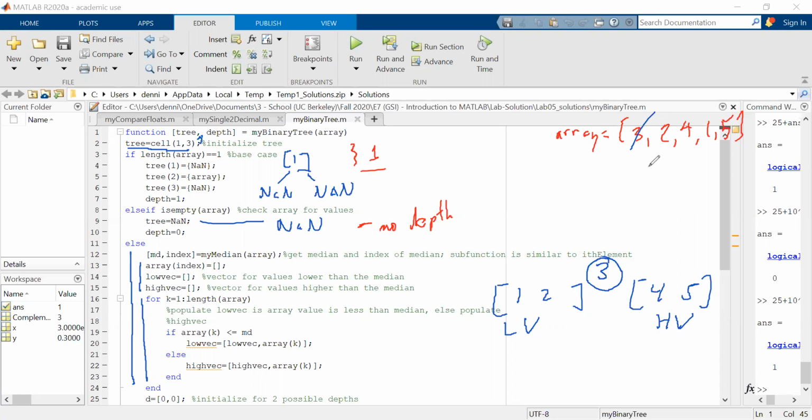The low vector is going to be whatever the low vector is. This is going to be empty when it first starts out, this low vector and the high vector. So we'll do that. Just to clarify, what Dennis said is that the array will be equal to 2, 4, 1, 5. It just scratches that index out.